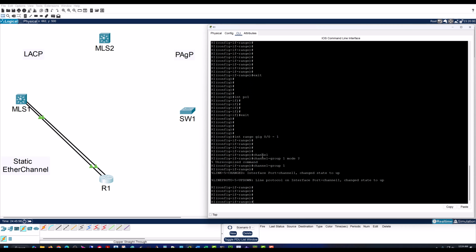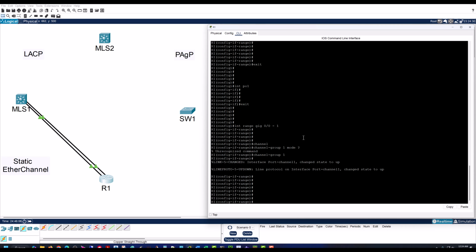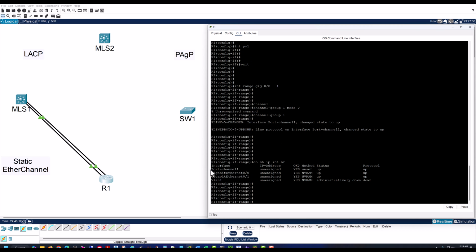So now we just put those 2 physical interfaces in static EtherChannel in channel group 1. Let's do a do show IP interface brief. We see that we've created our port channel, this virtual interface right here. And really it just consists of these 2 physical interfaces bundled together.